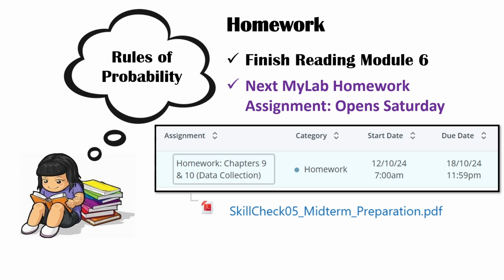A reminder again, too, that Skill Check 5 is available on the Moodle. You can think of it as a practice midterm, although I will say it doesn't necessarily cover everything you might see on the midterm. The midterm covers everything from chapters 1 to 10. In other words, anything from those chapters could appear in the actual midterm. But Skill Check 5 is a good start. It's going to cover quite a bit of the material. It's a good start for your preparation. And I will post a video solution to that skill check probably sometime today.